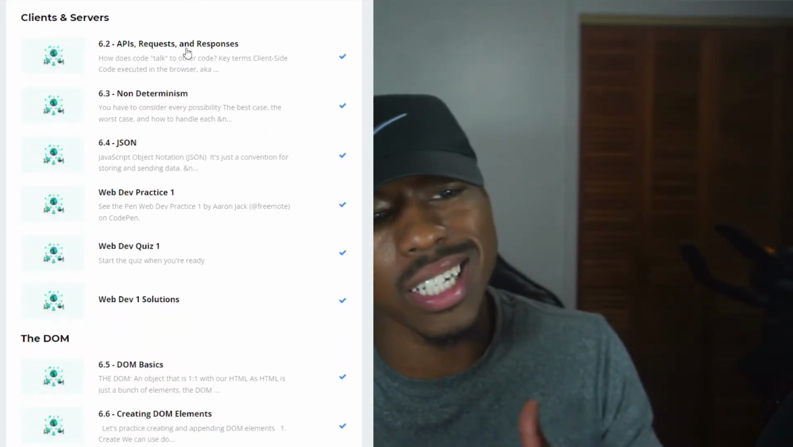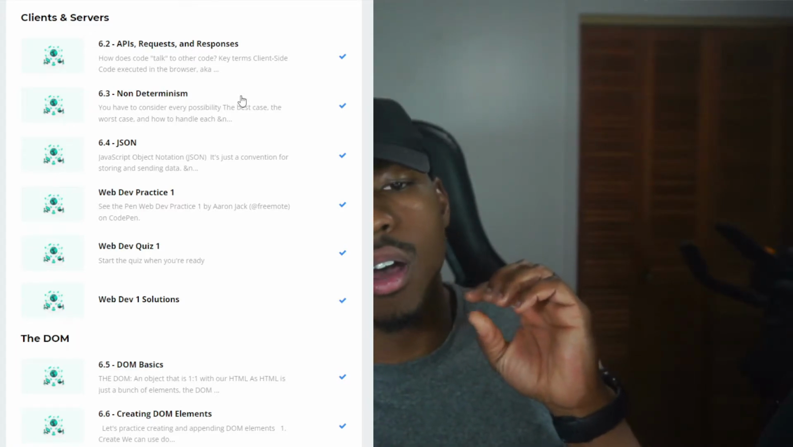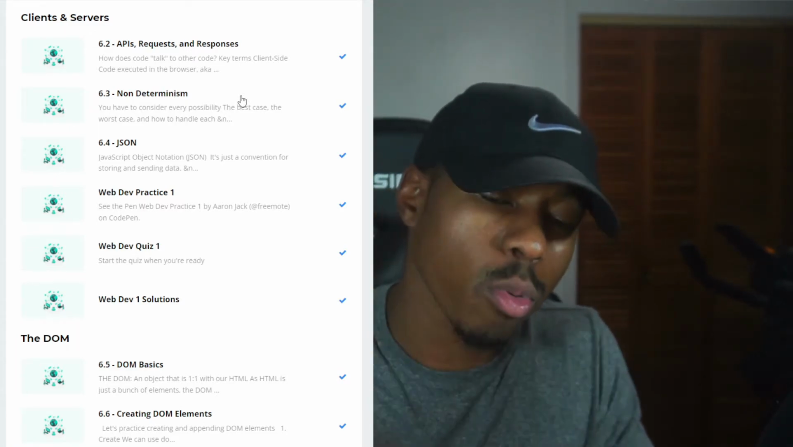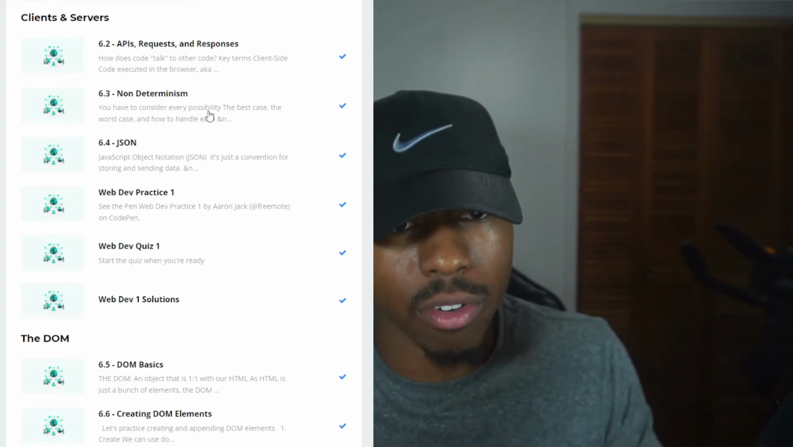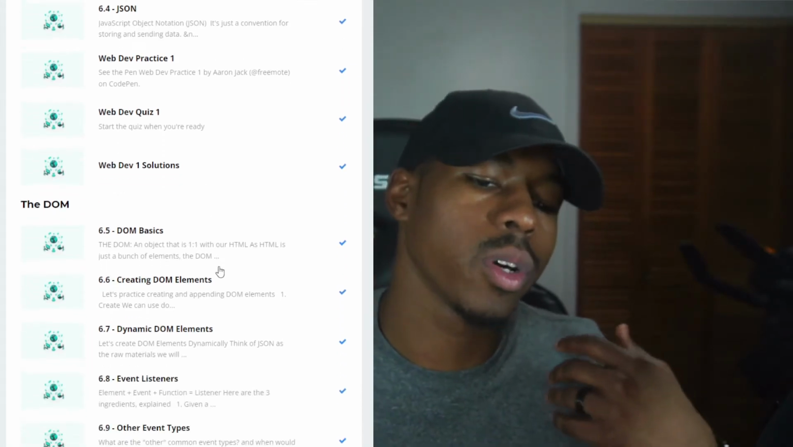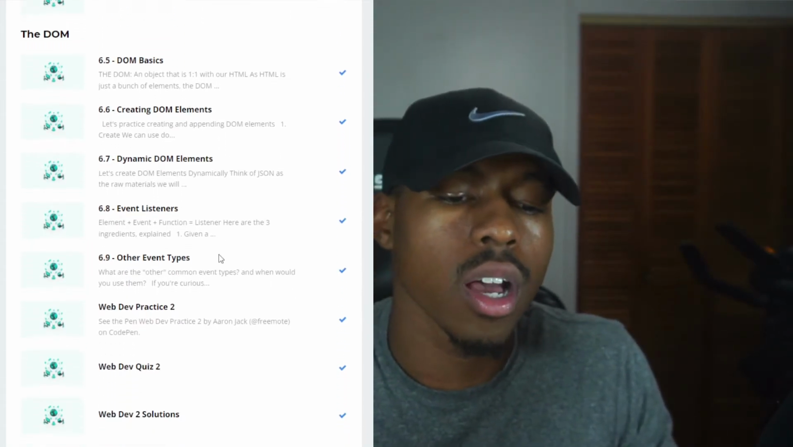So here we go. This is where you get to actually develop and put things on the browser, where you can actually see JavaScript in action. And so we go over API requests and JSON, and we go to the DOM. We're going into jQuery as well.